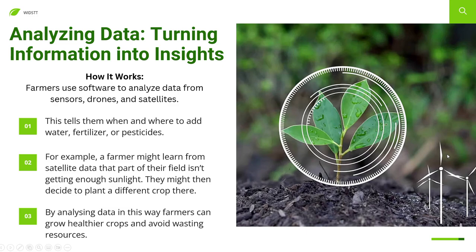Analyzing data, turning information into insights. So, how does it work? So, farmers use software to analyze data from sensors, drones, and satellites, and these will tell them when and where to add water, fertilizers, or pesticides.